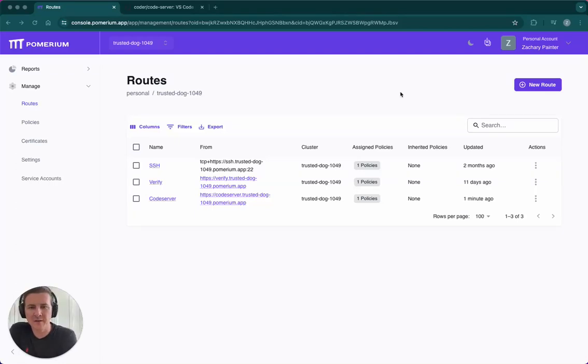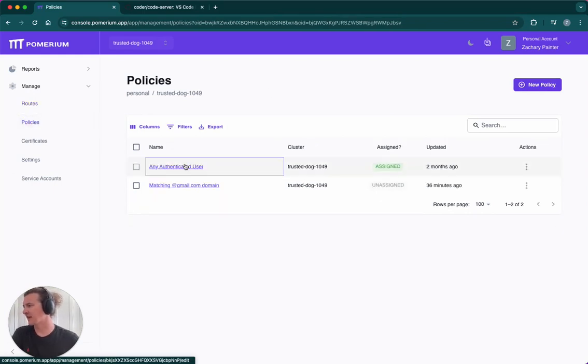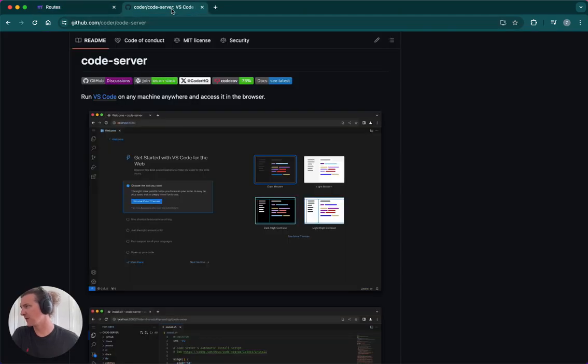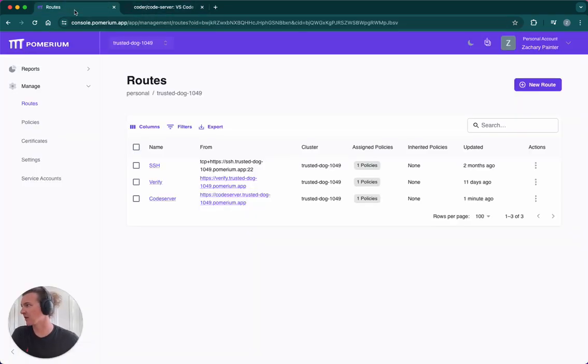Hi, I'm Zach, and in this video, we're going to discuss policies in Pomerium Zero. To do that, we're going to build a policy that controls access to an upstream service called Code Server. If you're not familiar with Code Server, it's an open source product that runs VS Code in your browser. Okay, so let's get started.